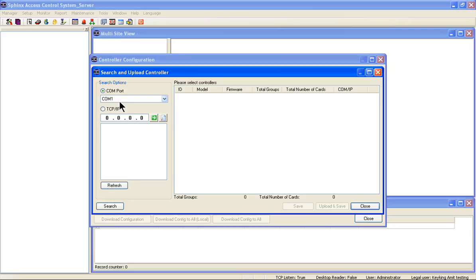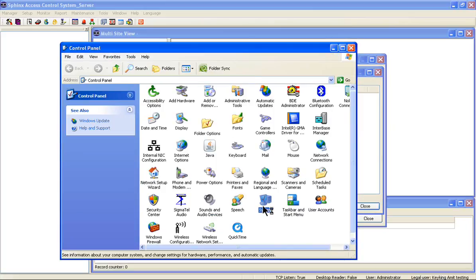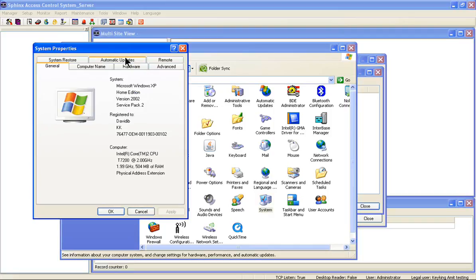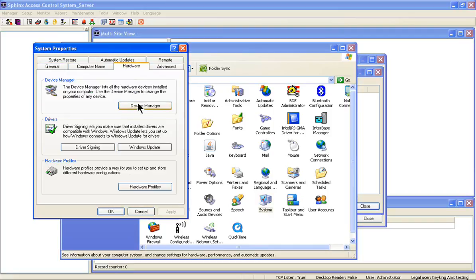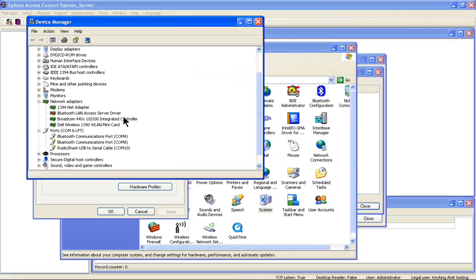First, we need to know through which COM port our PC is listening to the serial port, to the RS-232 port of that PC. In order to know this, we have to open the control panel, click System, and then go to Hardware, Device Manager. In it, we will see in Ports and COM to which COM port our PC is listening.